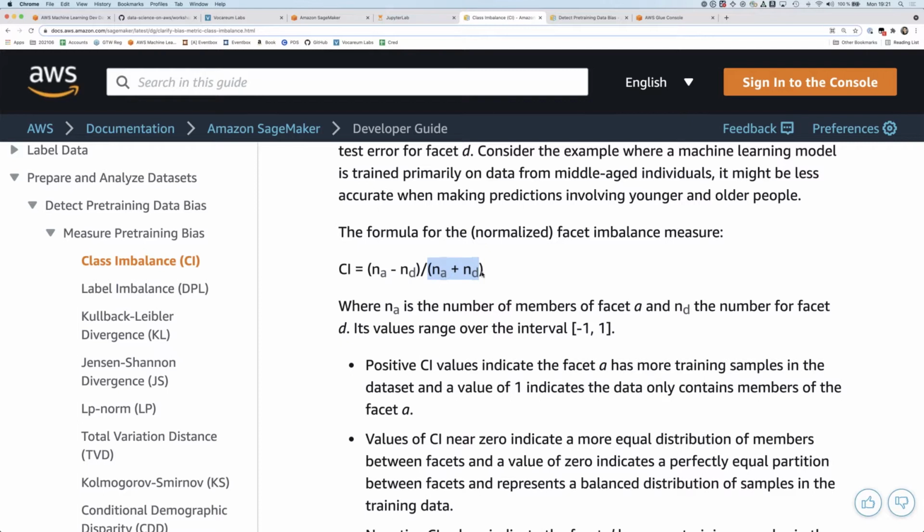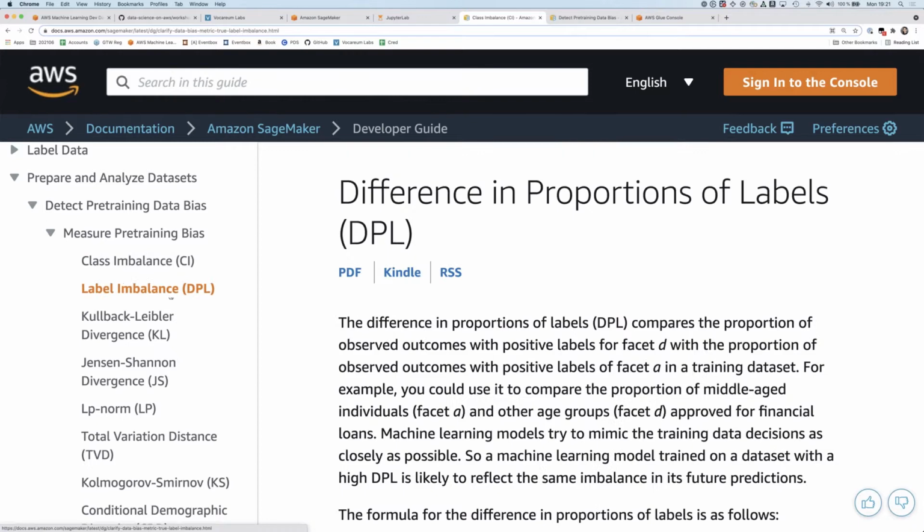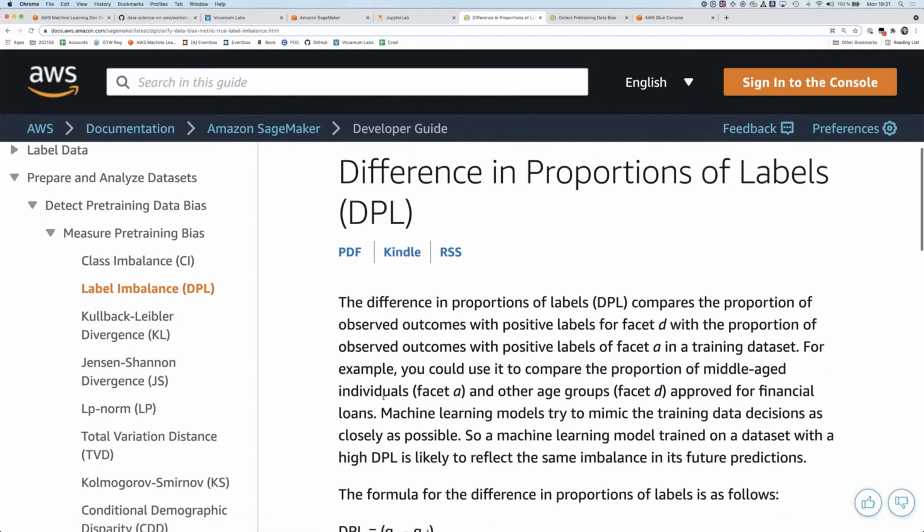And there's also a definition of what this means. A positive value towards +1 would indicate that facet A, let's say gift card, has more training samples compared to the other facet values. If it's negative, towards -1, this would mean it has less. And I'm not going to explain every single metric here. It gets more complicated, but if you want to have a look, definitely check this out.